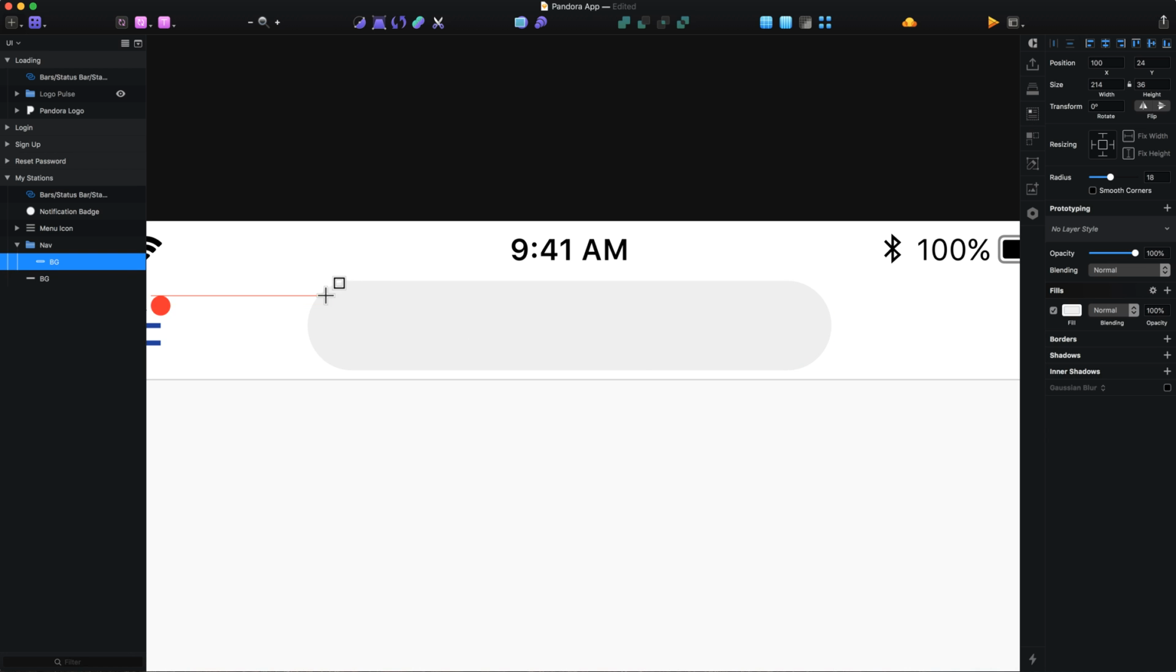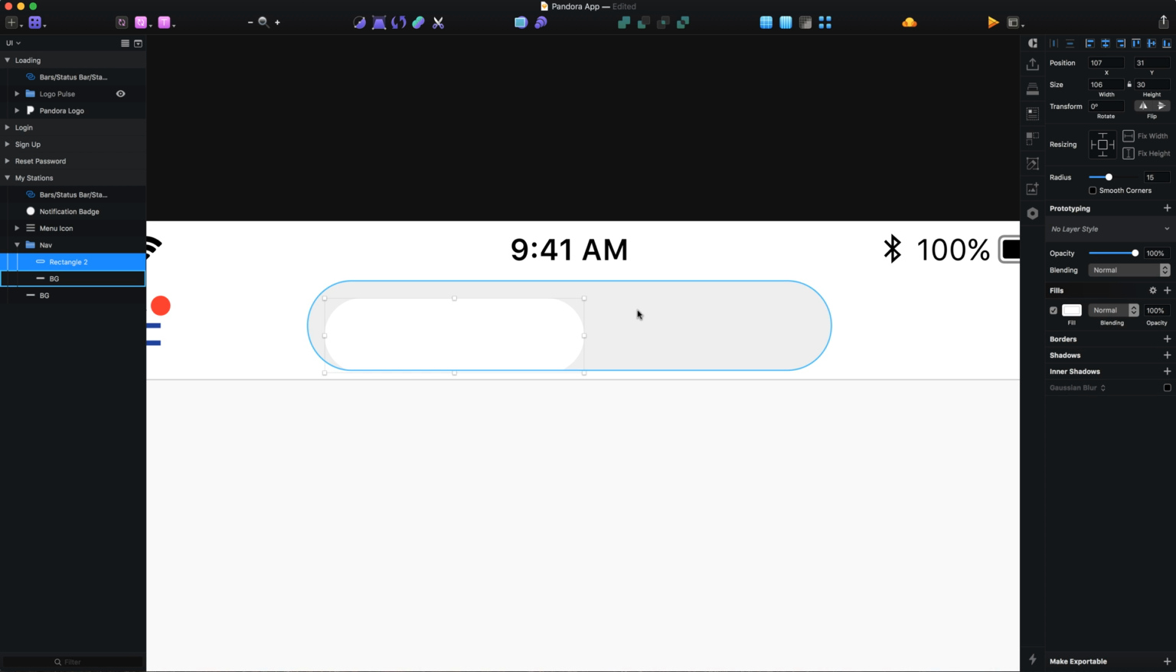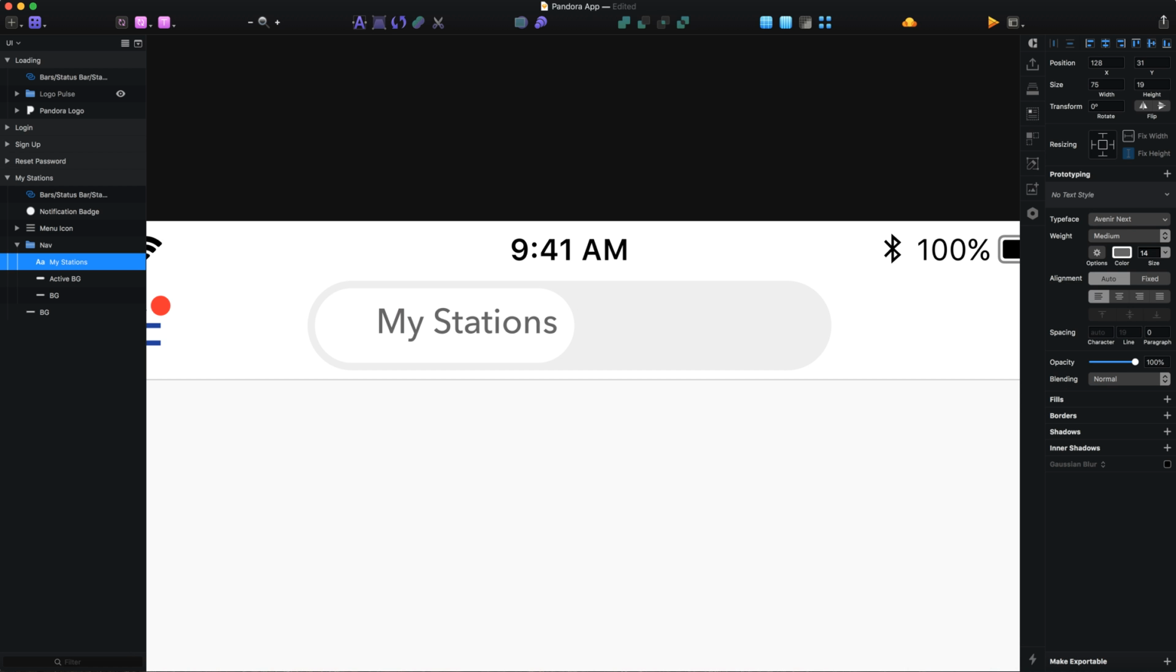And we can work inside here, add in the active BG. And that is 106 by 30, with a fill of white and a radius of 15. We'll get that positioned up three all around the sides, and I'll rename this to active BG. We'll add in the text, My Stations. Okay, get that positioned properly. The right line height of 20.